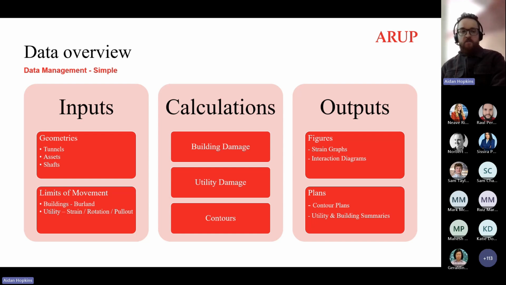In terms of other inputs, for the limits of movements we were using Burland, because that's what we have in XDisp, and it works well for tunnel movements and for when we're using empirical curves. Later on in the project, when we've done further FE analysis where needed, we have looked at chording, where we can then have the tilt of the structure, which feeds in better to that calc. Then also, as the others have mentioned, the utility limits of movements, looking at strain, rotation, and pullout, depending on the asset type.